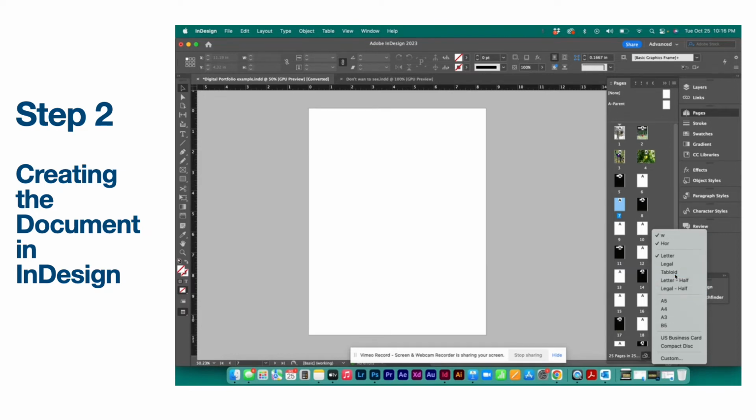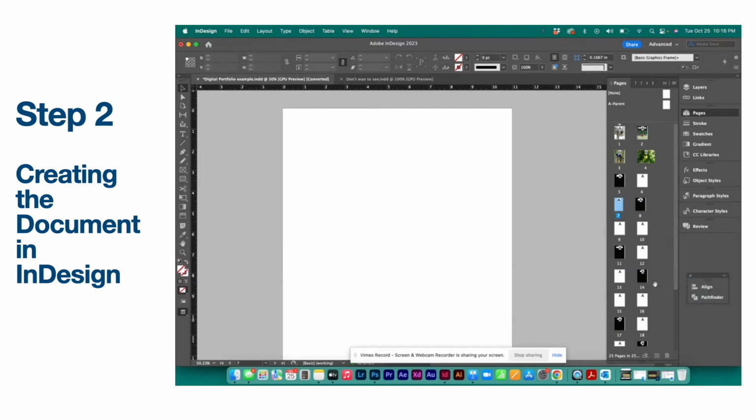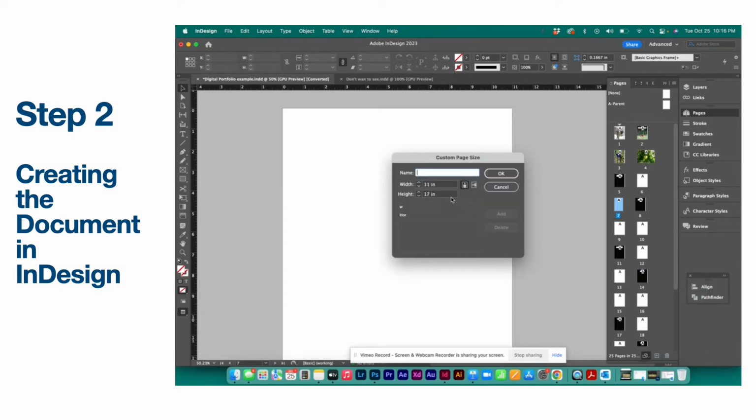Doesn't matter what it is. I'm going to hit tabloid. So now that's changed page 7 to a tabloid size. We don't want that. We want it to be horizontal. So I'm going to hit custom. And I already have a preset in here, but because you probably won't, I'm going to show you how I do it. So 11 would be the width, and 8.5 would be the height.